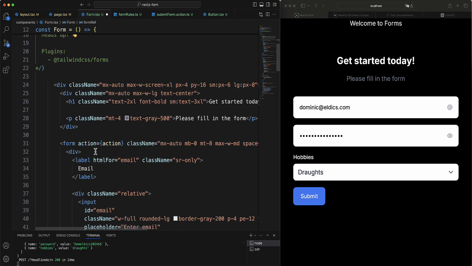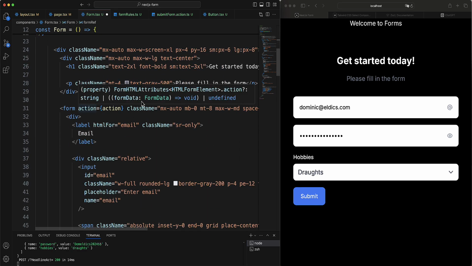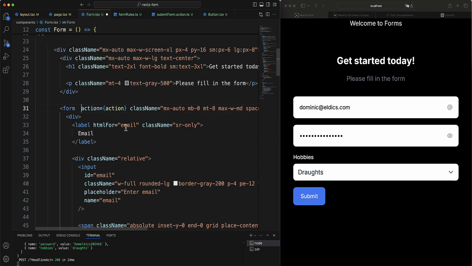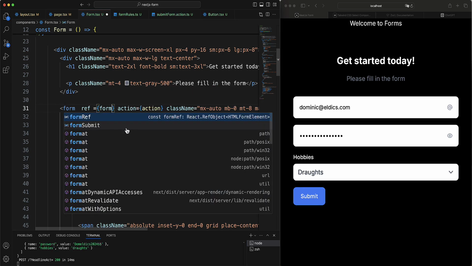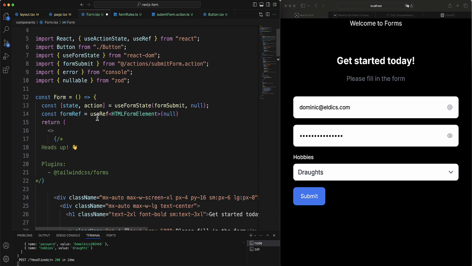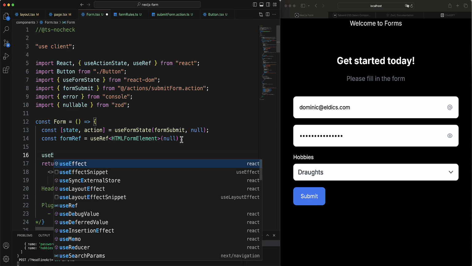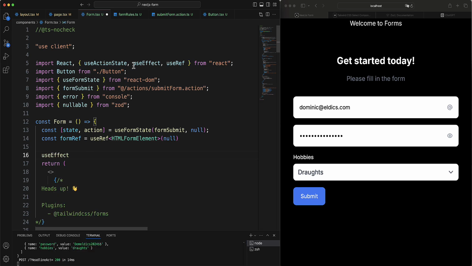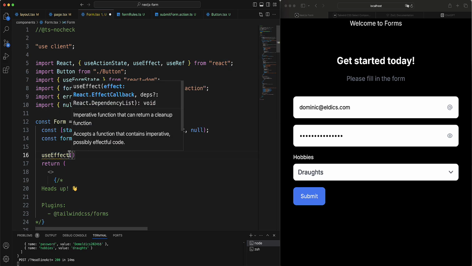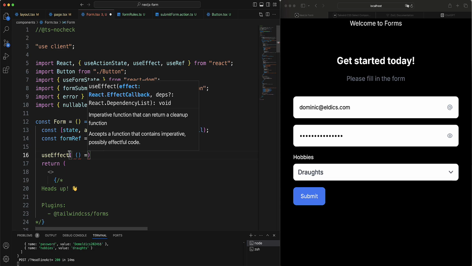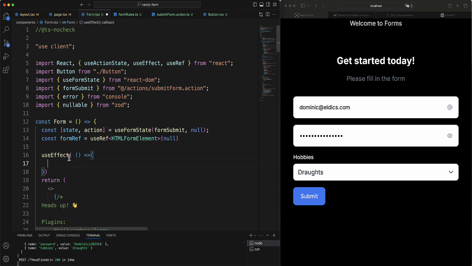Okay, so I'm now going to come to my form and give it a ref attribute. So I'm going to say ref equals, and I'm going to give it the formRef that we just created, and then I'm going to use useEffect. So I'm going to call useEffect again. I'm going to call it like this, and it is going to get imported for me automatically, and you can see it's also coming from React. So I'm going to call this and then provide a function that should run. Okay, and what function do I want to run?